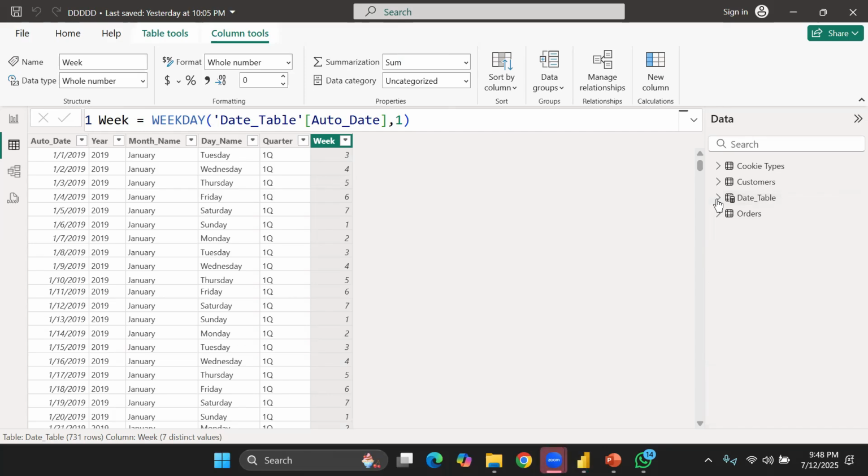Now I said number 1 is for Sunday, meaning your week is starting from Sunday. If your week is starting from Monday, then you choose 2. If it is starting from Tuesday, you choose 3. But we all know the day of our week is starting from Sunday, which is 1. So that's the reason I chose 1 here.